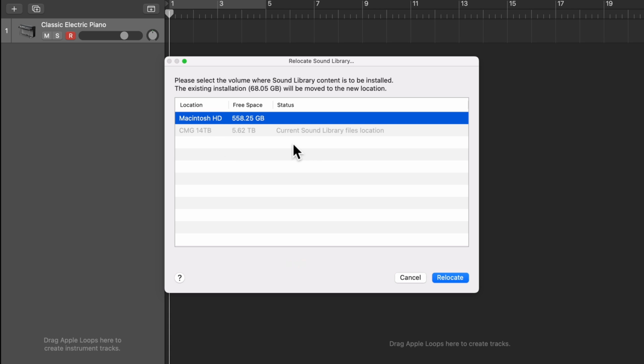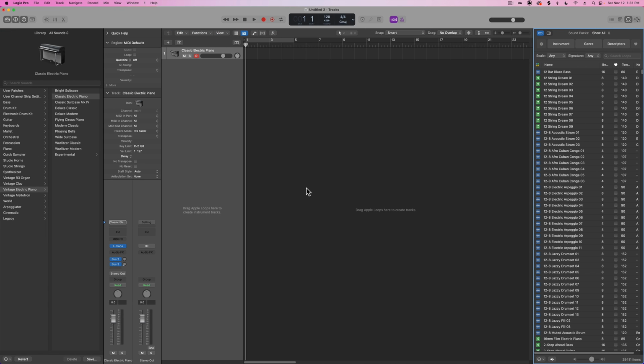You can see here it says current sound library files location, but by default it will save these to your Macintosh hard drive. So that's how you do that. You just select the drive, click relocate, wait a bit for it to move all the files over. Again, this could take several minutes or up to an hour to move everything over, and you're good to go. So that's how to get started installing Logic, turning on the advanced tools, downloading and installing the sound library, and relocating your sound library.